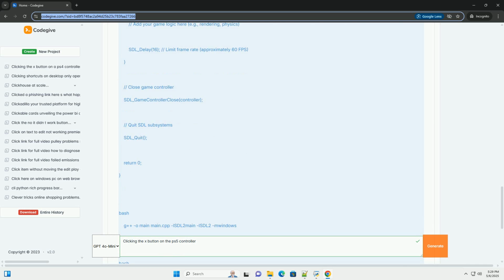Compilation. To compile this code, you'll need to link against the SDL2 library. Here are some example compilation commands. Replace with your actual file names and library paths. Windows, MinGW. Linux, g++. macOS, clang++.